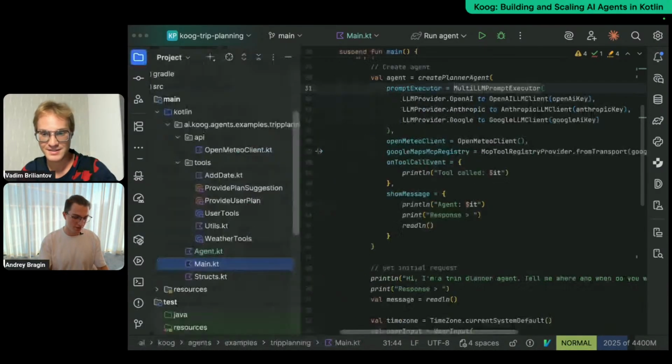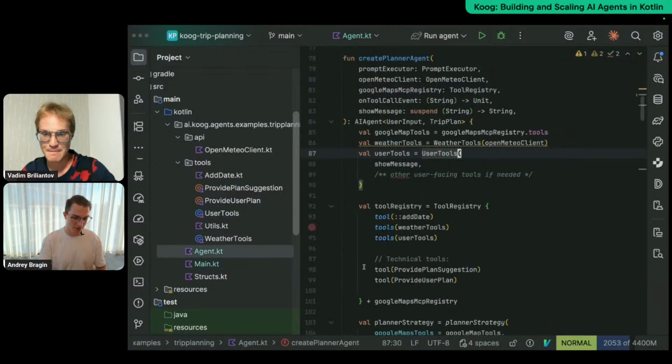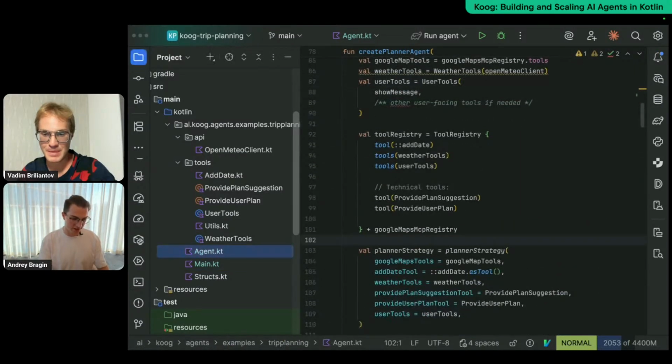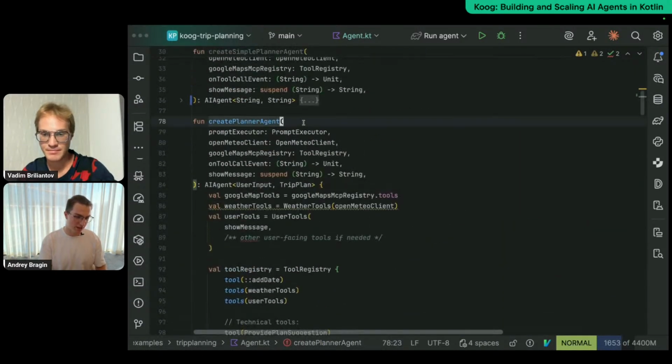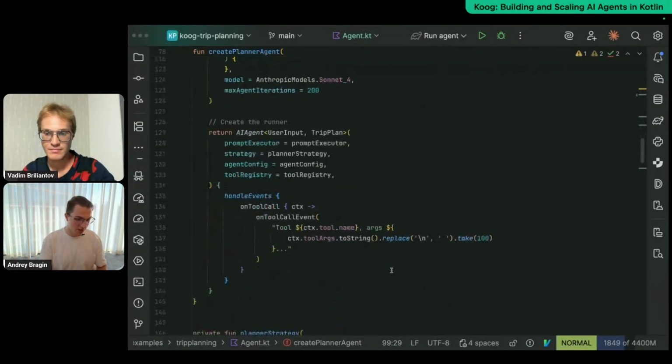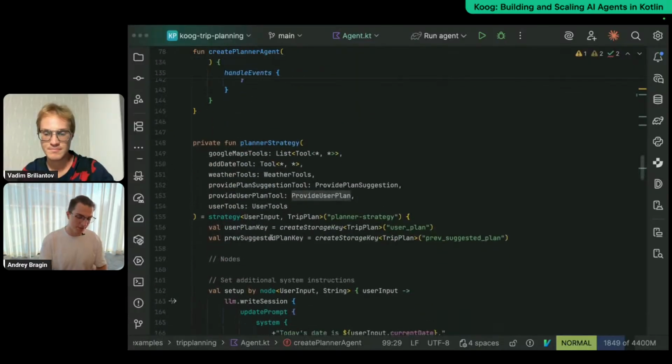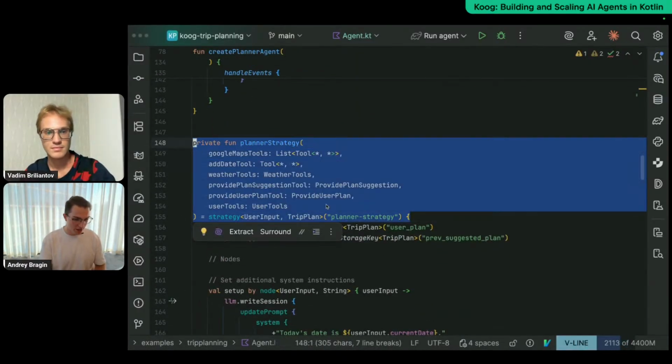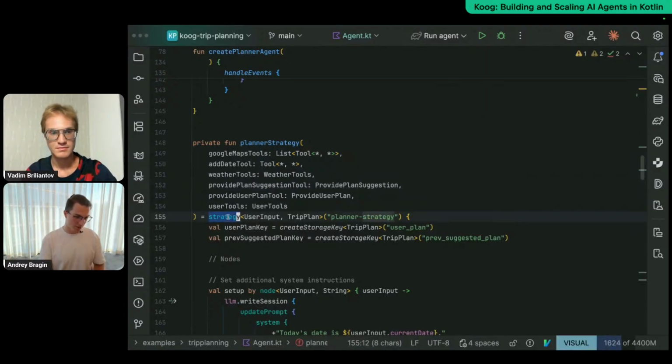Yeah, sure, absolutely. So again, our create planner agent function, the setup is the same as before, just defining some parameters. And the most important part here is our custom strategy. So our custom strategy, we have support for in the Koog framework. We have support for custom input and custom output types.